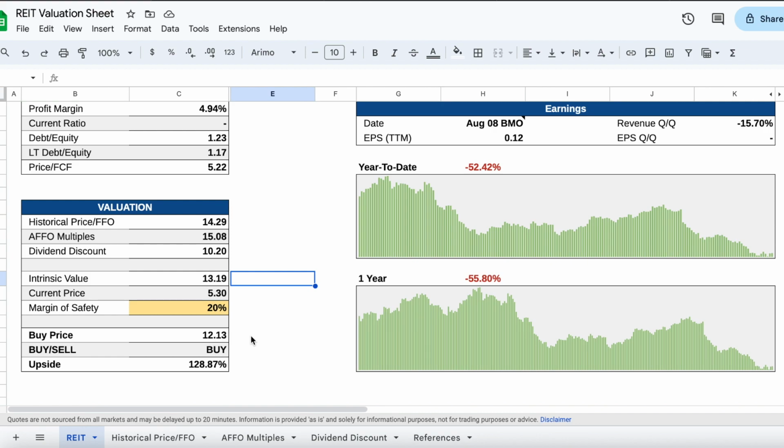and then in the next cell it will tell you whether that's a buy or a sell. So obviously if the buy price is higher than the current price, then that would indicate a buy signal. And here you can see the upside. So in this example, you can see there is a potential upside of 128%. But do remember, when you value REITs, you also need to take into consideration financial factors. So do familiarize yourself with the company and don't blindly invest. And remember, none of this is investment advice. These valuation metrics are just common methods that are used to value a company.